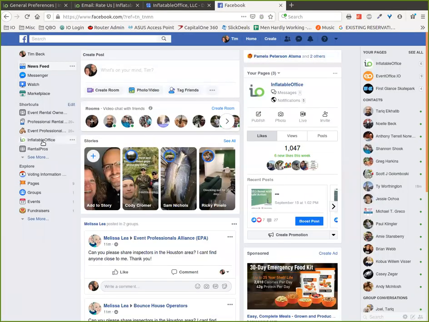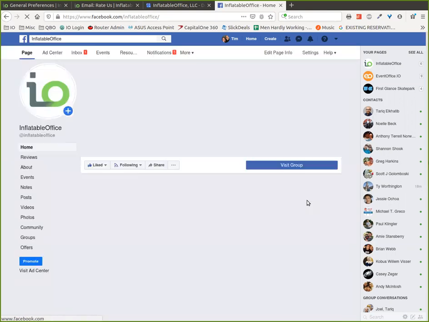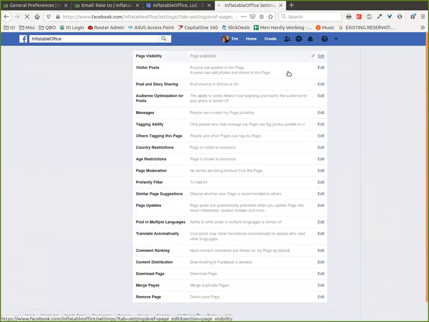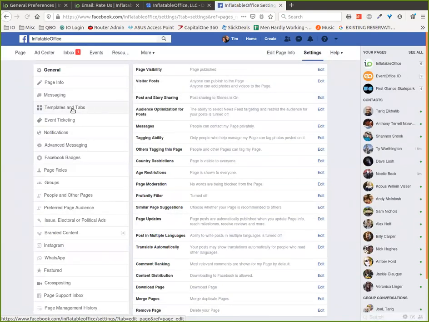This one's a little harder to find. Go to your page for your business. You're then going to go to Settings. And then you're going to go to Templates and Tabs.